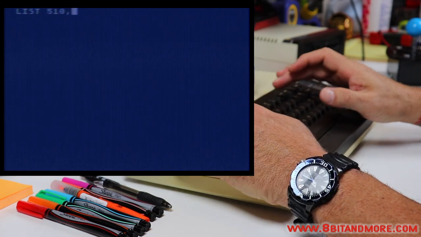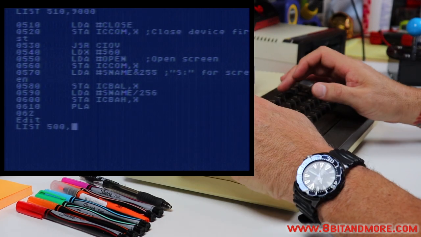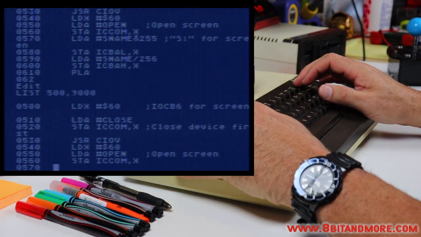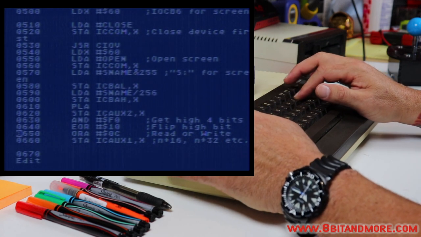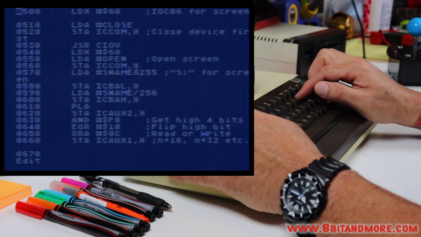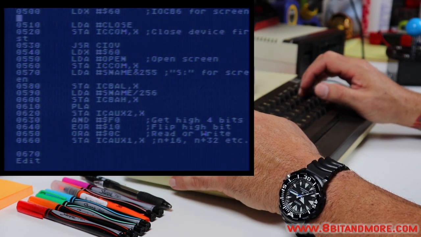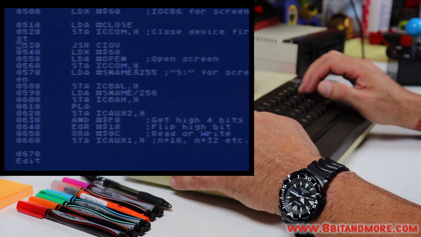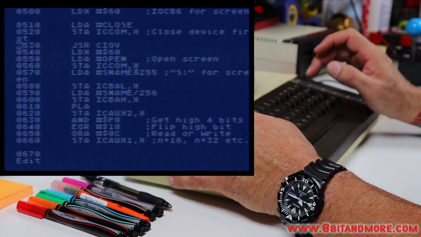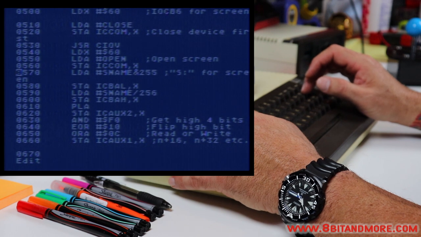Let's look at that one more time. Let's see, what did it start at? 500? Yeah, close enough. So let's look at it real quick again, if I can fit this all on the screen. We're loading a 60 into the X register, which tells us we're working with input control block 6. We are loading the close command. We are storing that close command. We are executing that close command. That closes the screen. We are then opening the screen with the open command. We are specifying in the buffer address that we're using the screen device.